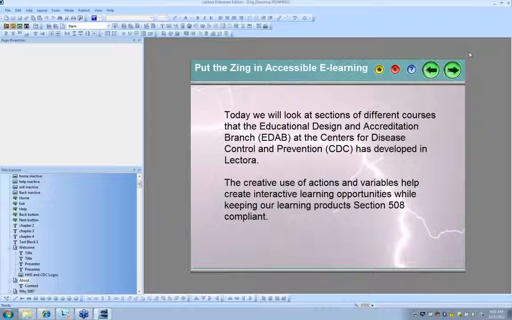Today we're going to look at some sections of different courses that our branch, the Educational Design and Accreditation branch here at the CDC, has developed in Lectora. And if any of you on the webinar attended the Lectora Users Conference, some of this will look a little bit familiar if you attended my session there at the conference this past spring. But I shook it up just a little bit, so hopefully some of it may be slightly different.